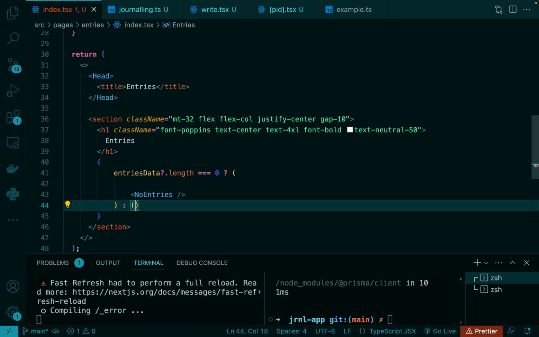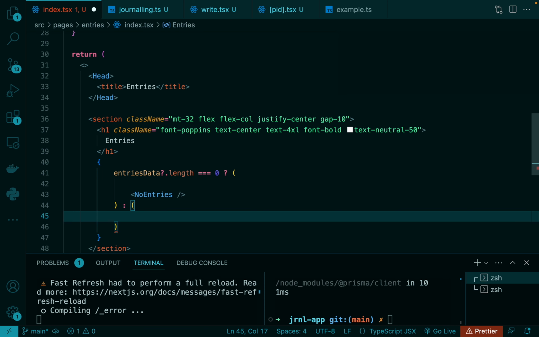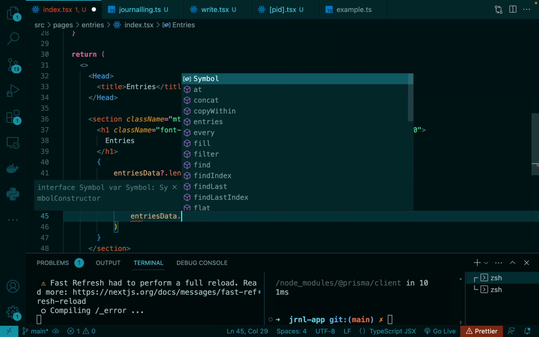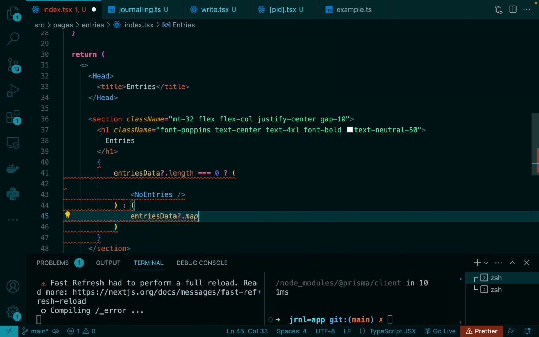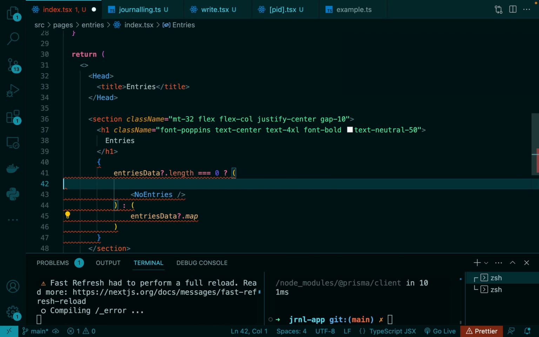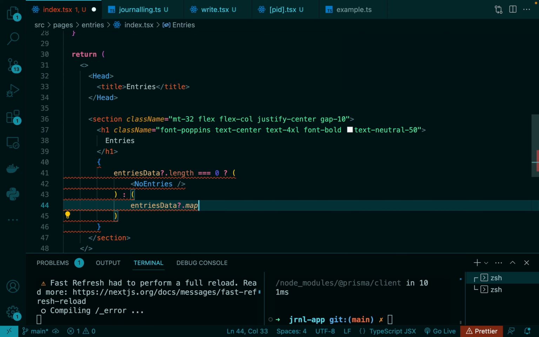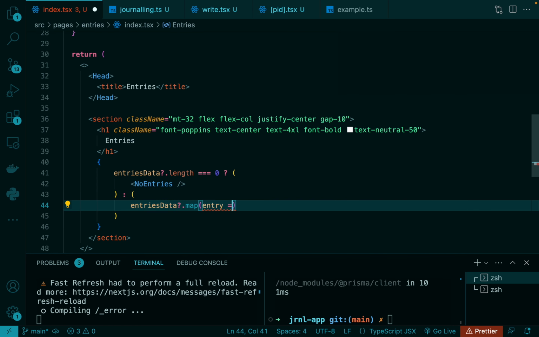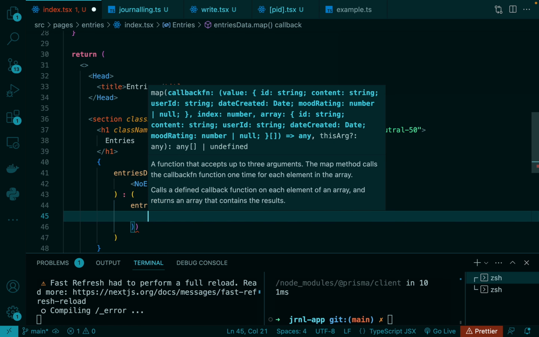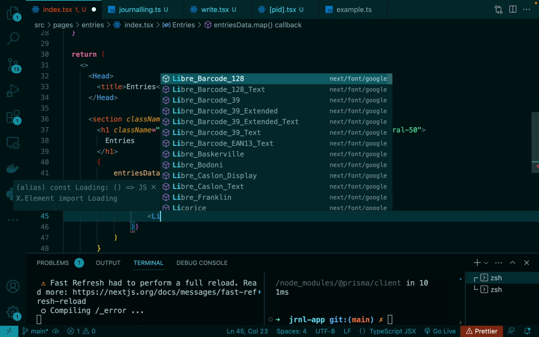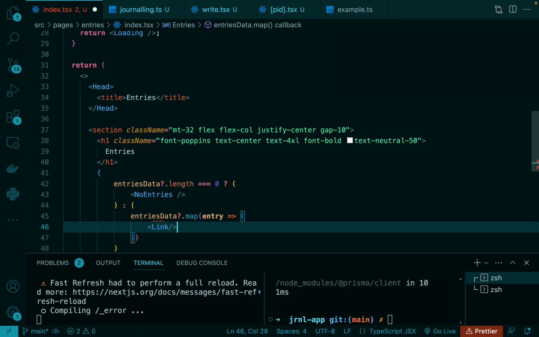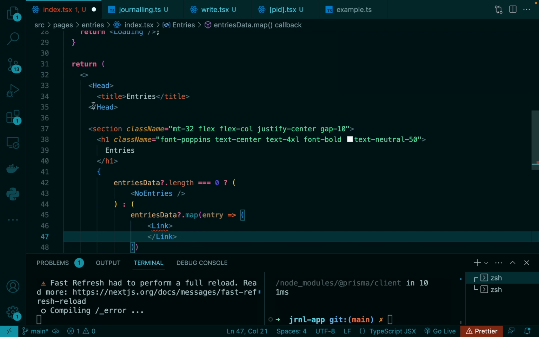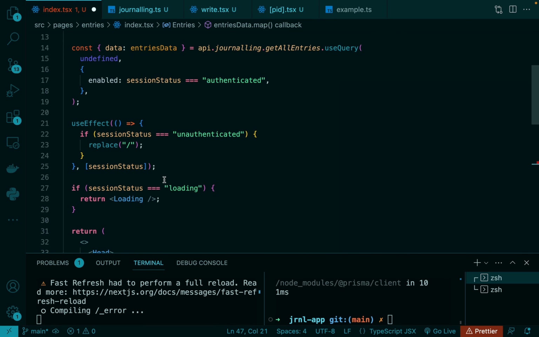Otherwise, what we'll do is have entries data dot map, and remember the question mark because, again, entries data may not exist. At the very beginning it may not exist. So hit this map entry, and then in here we'll add a link, because when you click on one, we want it to send you to the entry page itself.